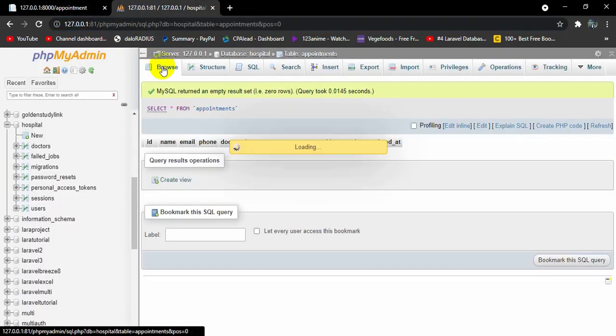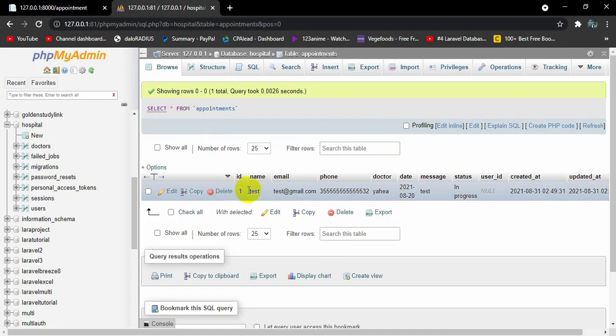Now if we refresh over here in the database, you can see that we have the name, email, phone number, the doctor name which is Yahya, then date, the message, status is in progress, and we do not have any user ID because this is a user that is not logged in.